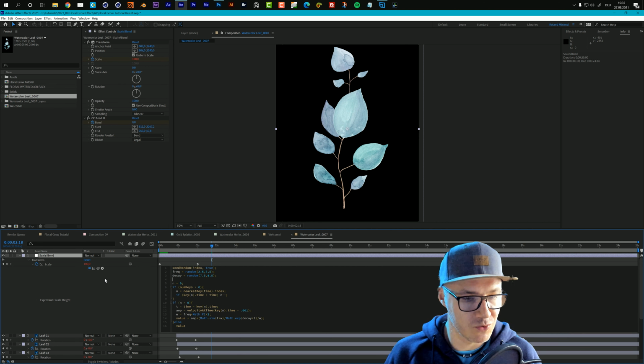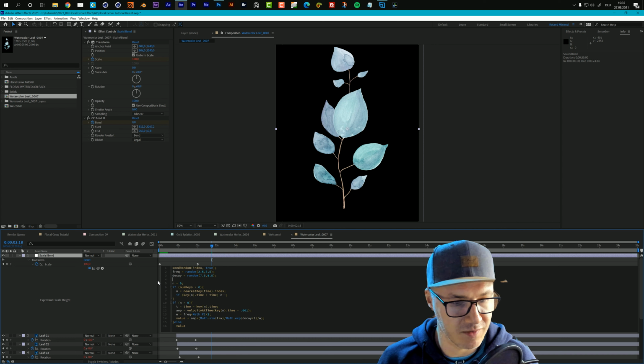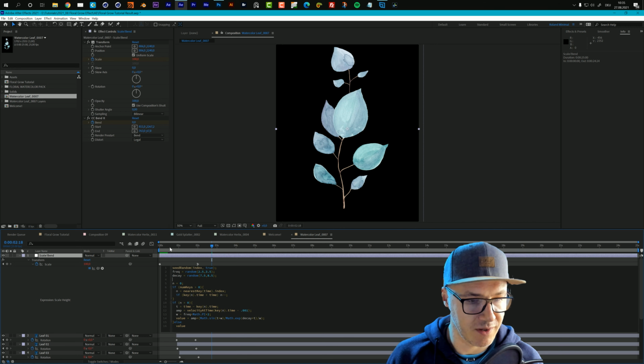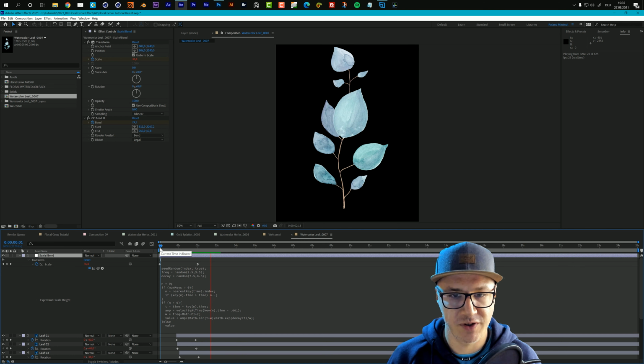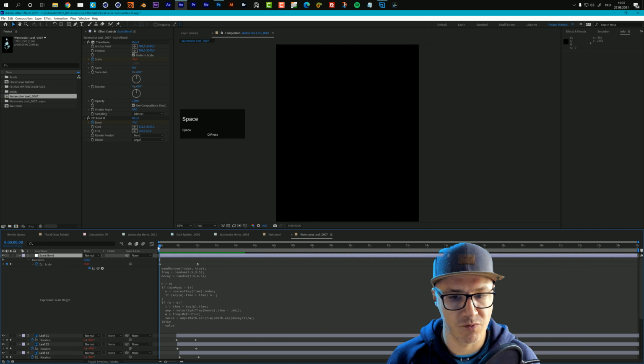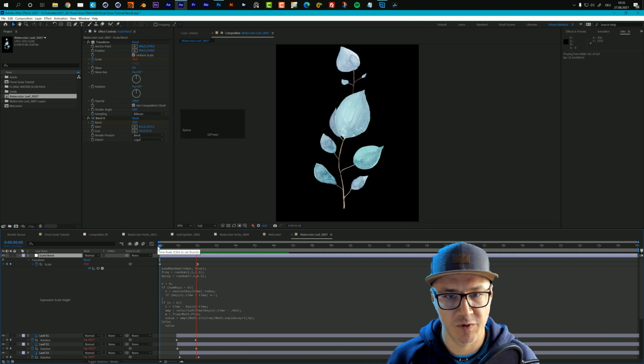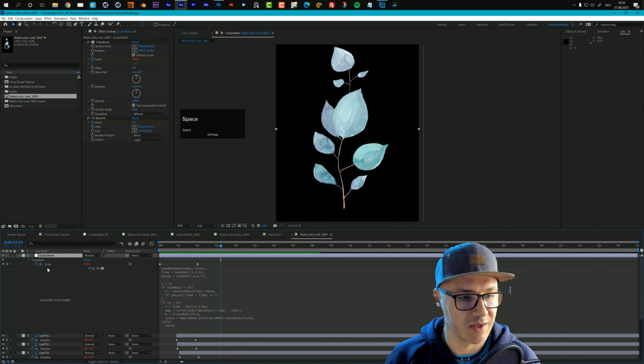Okay, so let's take a look. What am I doing here? I added it to the rotation. So let's take a look at what this does now. Now you see that also the rotation is slightly overshooting, and we get a little bit more of an organic feel. And now I want to do the same for this bending effect.